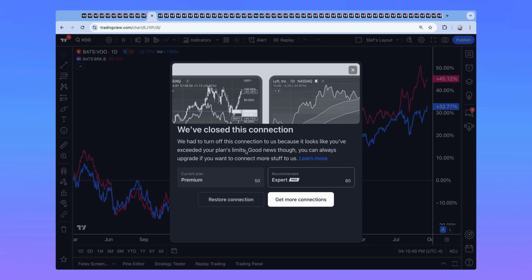You can see that this pop-up appears, and now we're going to explain what this pop-up means and how you can understand it. First of all, it says we've closed this connection. Well, it's been closed because we exceeded our 50 chart parallel connection limit. We're also seeing a recommended plan. We can get an expert plan and get up to 80 parallel chart connections as well. We had to turn this connection off because it looks like you've exceeded your plan's limits. Good news though, you can always upgrade if you want to connect more stuff to us.